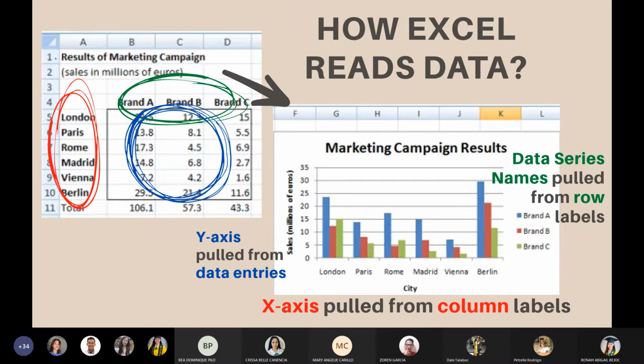So a recap so we won't forget. Whatever you input in your columns will become your x-axis. Whatever you input in your rows will become the data series names. And the remaining cells will become your y-axis, pulled from data entry. You'll appreciate this more later once we have our workbook demo.